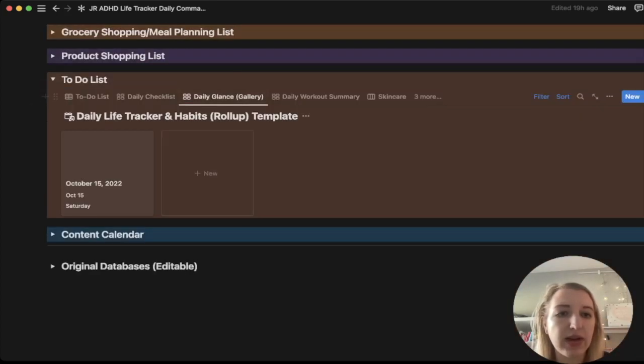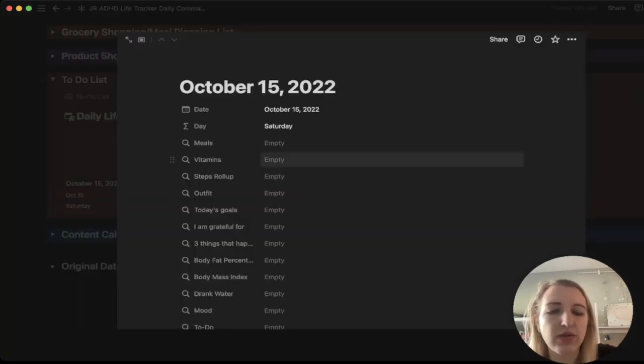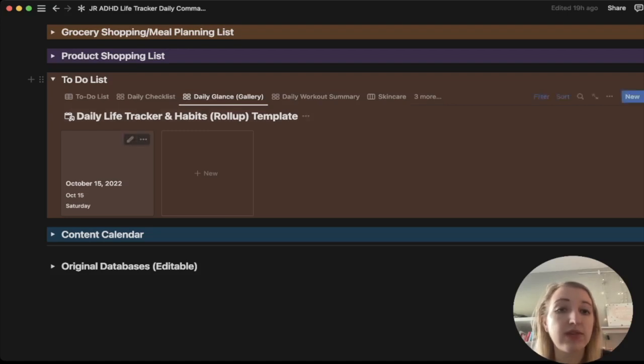And then the other one, and I'm probably going to be redoing some of this a little bit. So the daily glance is basically all of the other databases. If you fill them out, it'll show all of the things that you've done. So if I go in, you'll see these are all of the roll-ups. So I've got meals, vitamins, steps that you've taken, outfit. All this stuff will be added up if you fill out the other databases. And I've done a couple of videos on this, so if you want more, go follow those videos. Again, this video is really just a walkthrough of everything that I have.